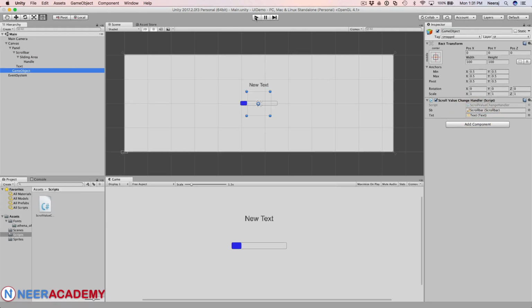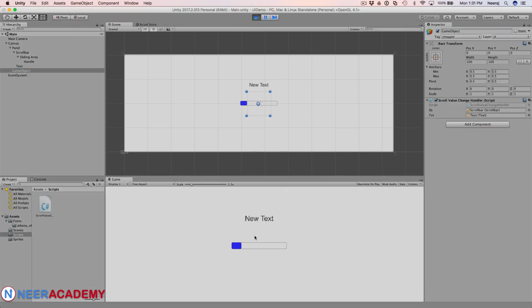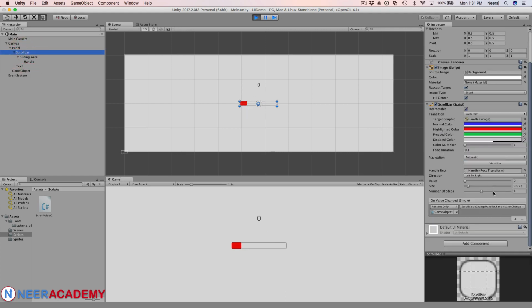Now when I run this application, it will set the value. I'll change the number of steps to unlimited, basically 0, and then if you see, the value is set. So this is basically how you use the scroll bar component in your application.